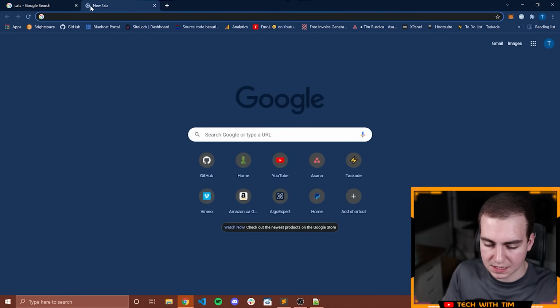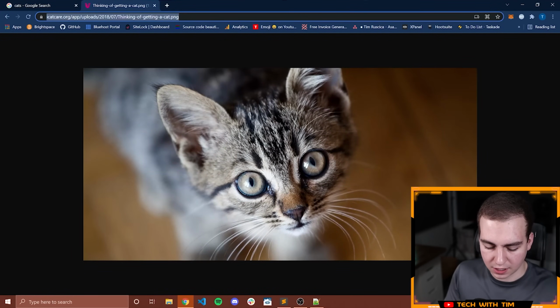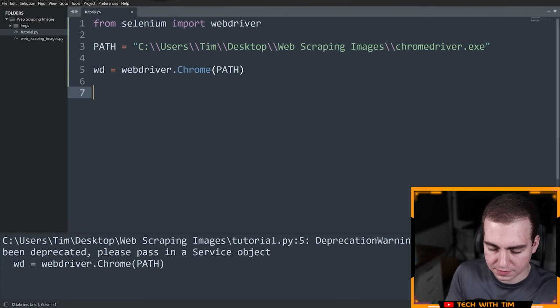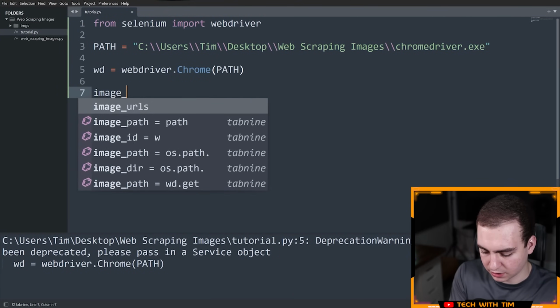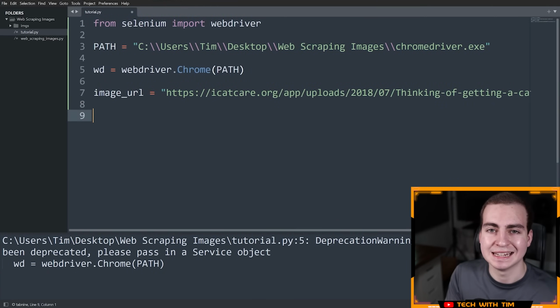So what I'm gonna do is paste this into a new tab, and now notice it gives me the actual image itself. That's great. That's exactly what we want. So if I just copy this here, I can put this inside of my script. I'll say image_URL is equal to this. And now I will show you how we can download this image.